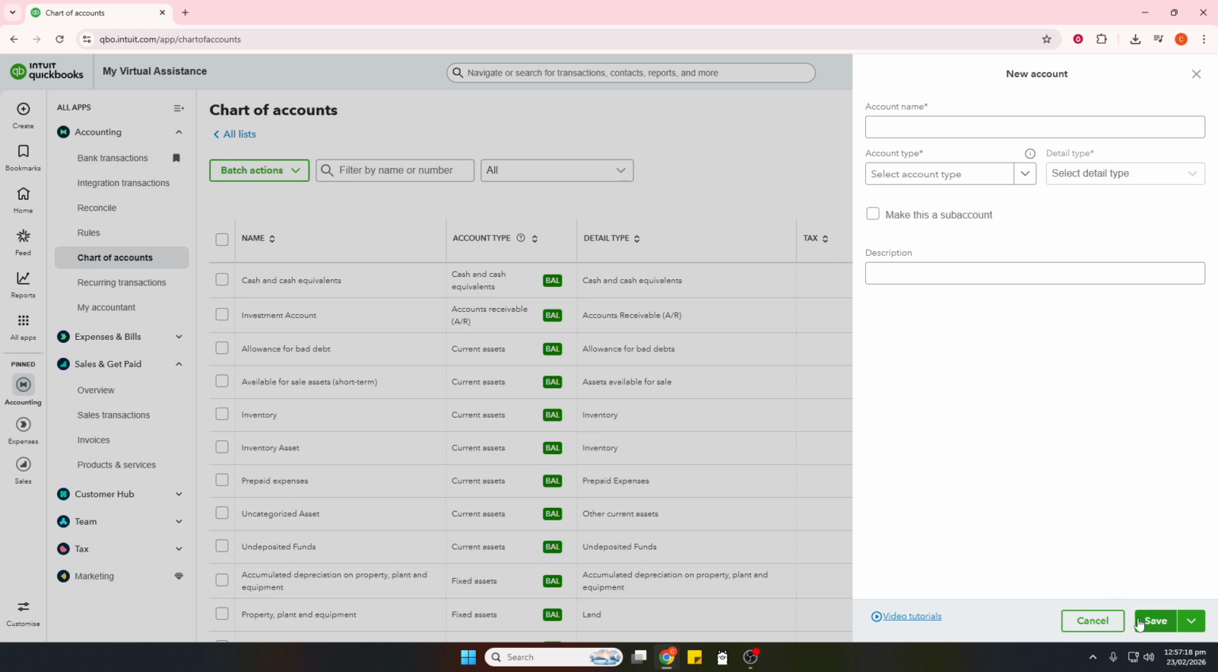Give everything a quick review: payee, payment account, category, amount, and tax. Then click Save and Close. That's it. You've recorded an expense in QuickBooks. With accurate payees, the right payment account, clear categories, and the correct tax rate, your financial reports will stay reliable and your future reconciliations will be easier.